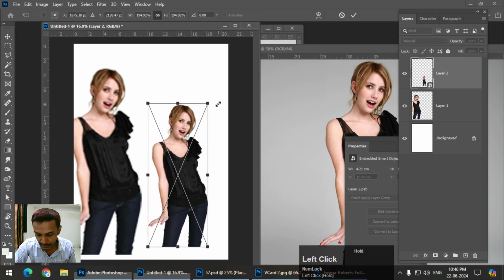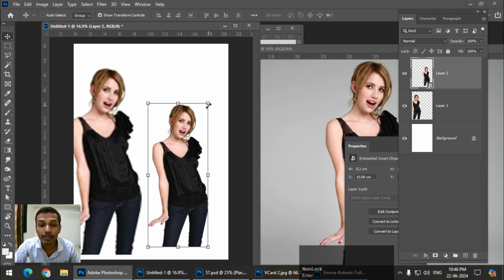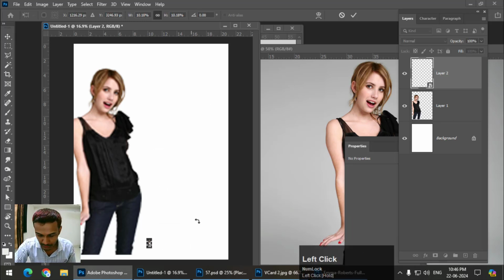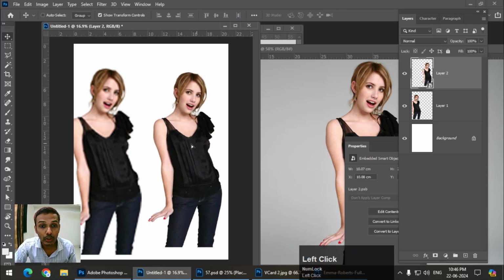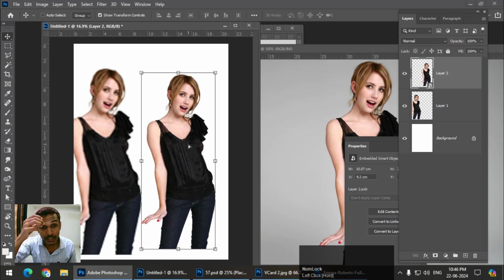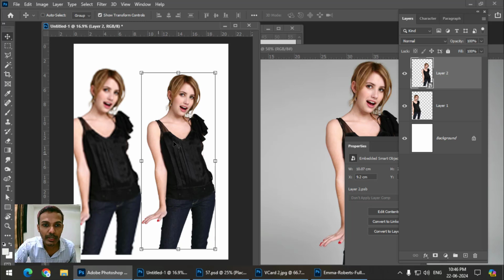If I increase the size, press enter. Now what will happen if I reduce the size again like this, enter? As you can see, the quality of the image remains the same. Even if I reduce and then increase the size, it remains. You can clearly see the difference between the regular layer and smart object. So if you want to maintain the quality of the image, we can convert any object or image into a smart object first, then we can resize it without losing its quality. So this is the first use.